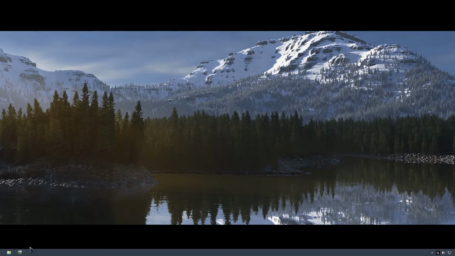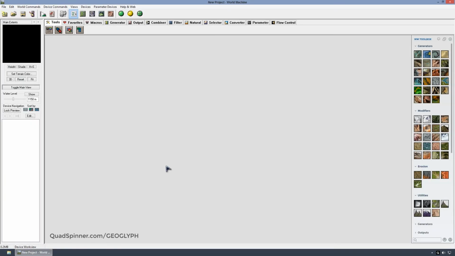So I'm going to start World Machine, and you'll notice WM Toolbox launched itself. This is because GeoGlyph now runs in the background and is always available right here. So as soon as you launch World Machine, WM Toolbox will launch itself if you have set it to automatically launch.